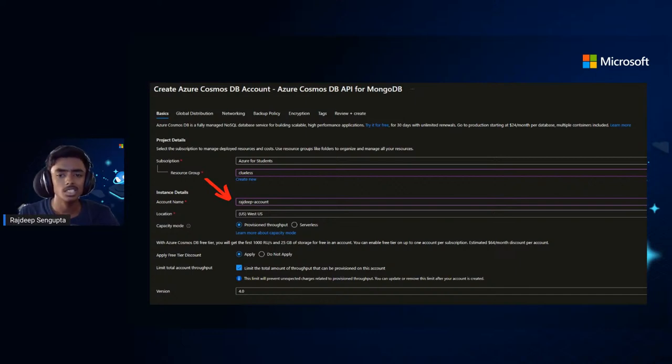There are some limitations. You cannot use capital letters, or there are some basic limitations. You can just take care in that mind, and you can choose anything for the account name. Now for the location, you can choose any Azure location, but try to have a database near to your users.